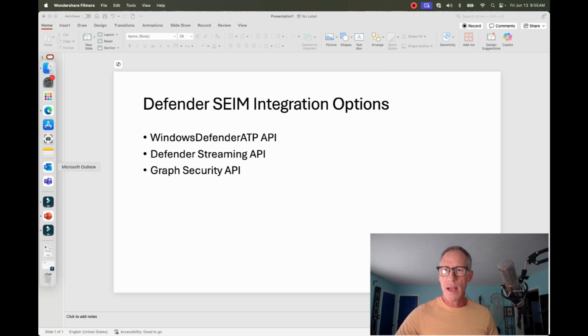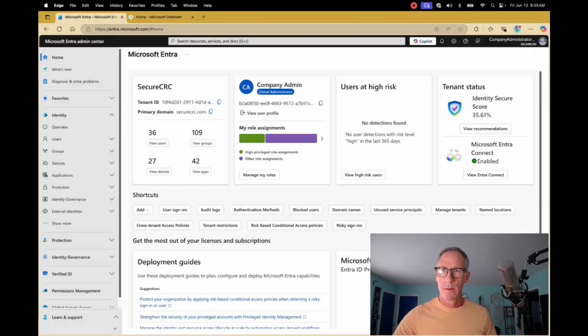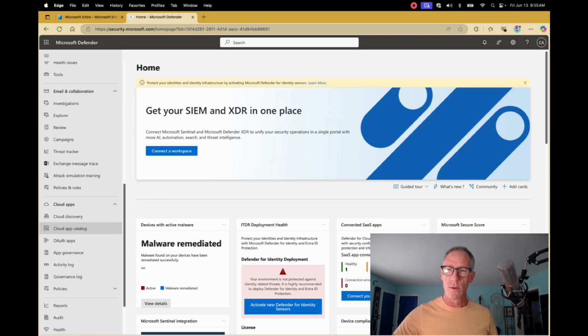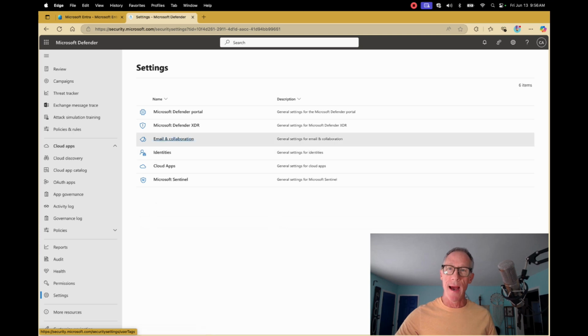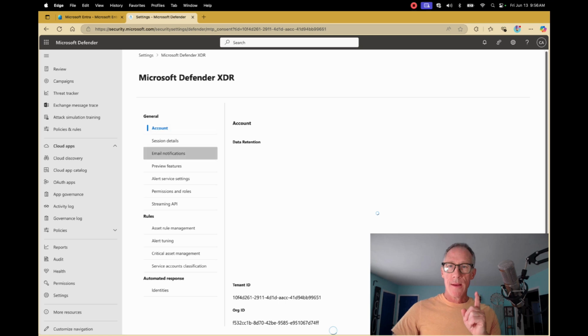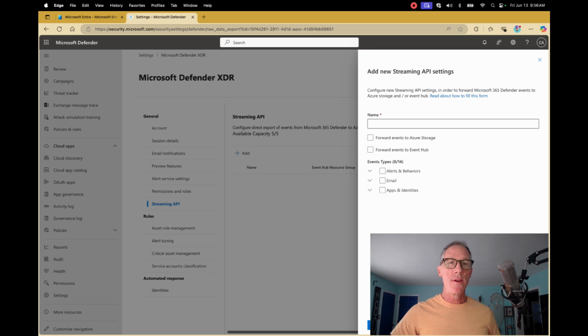So let's take a look here. For time's sake, I think I will show you the first one, or the middle one, sorry. The streaming one, which is one you're really tempted to do because it's kind of easy to set up. Here's the Defender portal. I'm going to scroll to the bottom and go to Settings, because what I'm looking for is the streaming API. And that is under this Microsoft Defender XDR section. And then it's right here, Streaming API. Couldn't be more obvious. So you click on Add, and then you tell it what you want it to do.